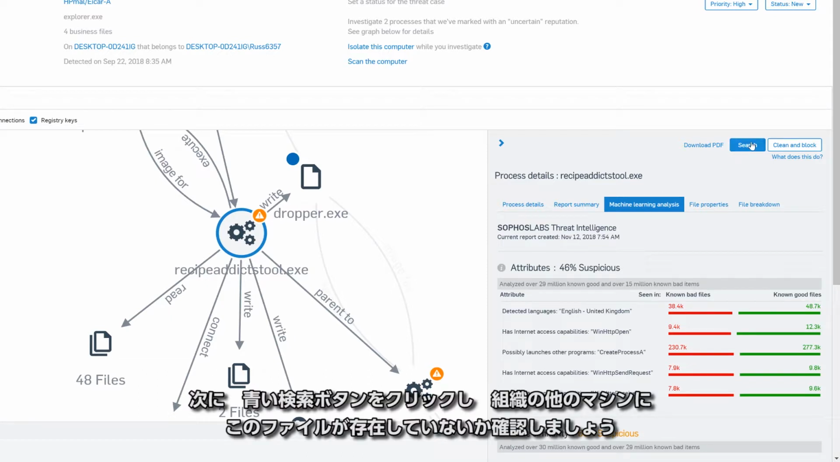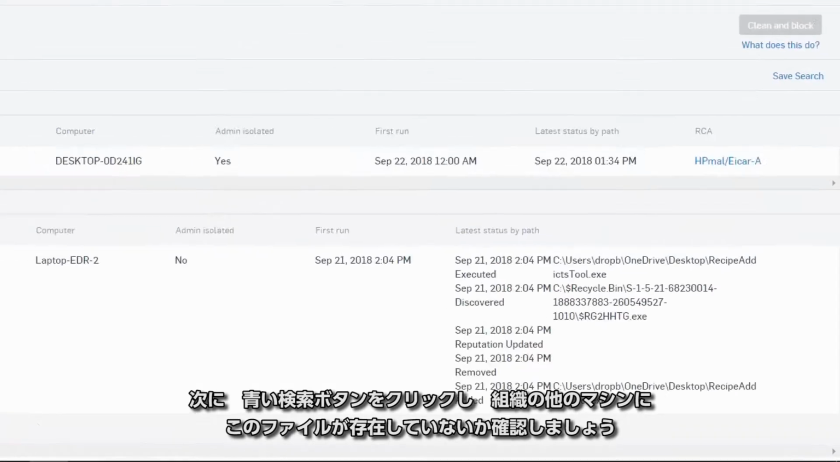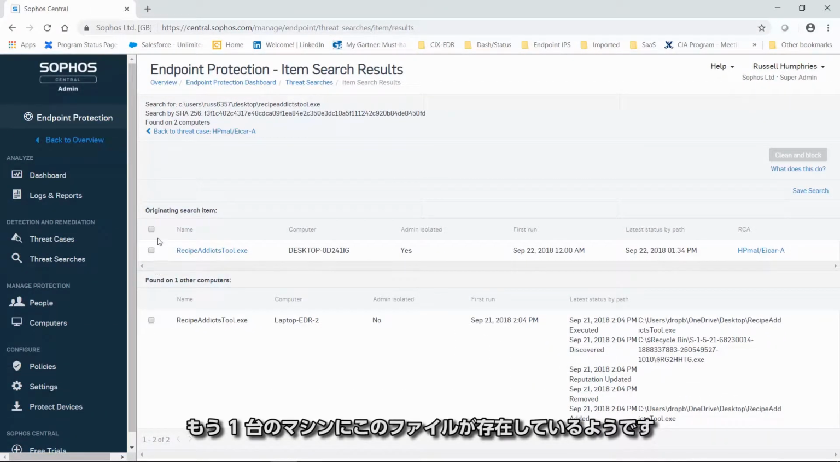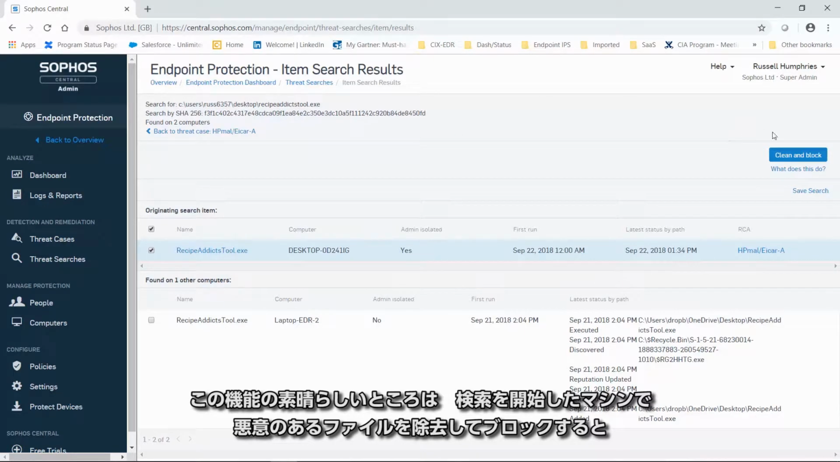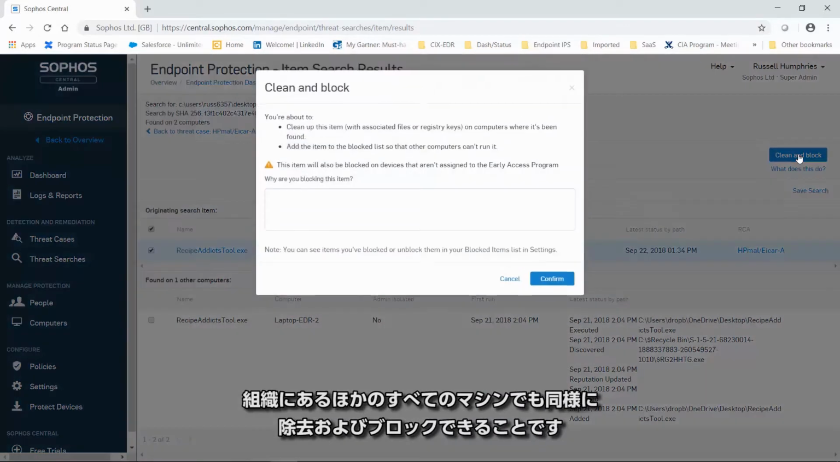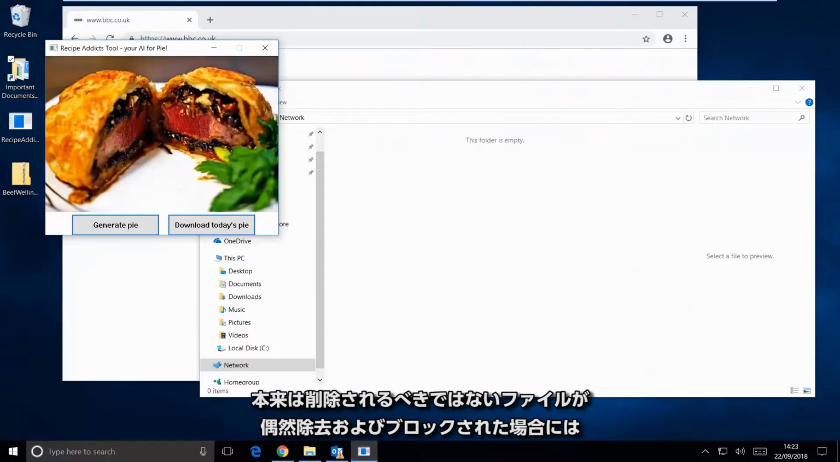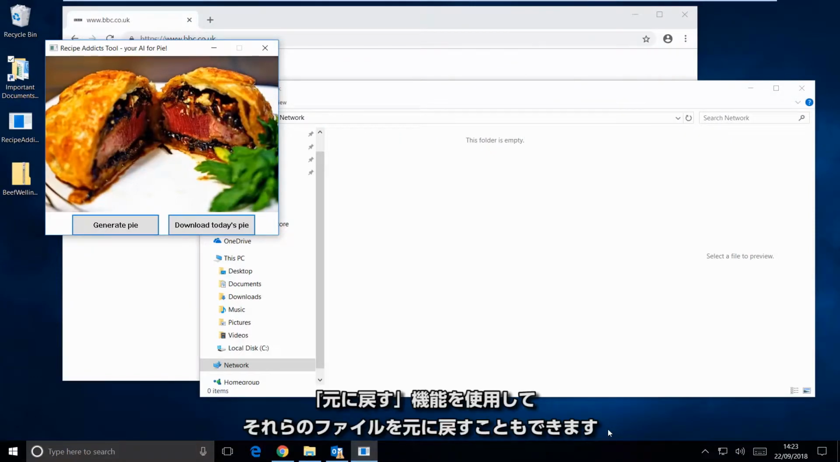So let's click the blue search button here to see if this file is present on other machines in our organization. It looks like it's also on one other machine, and the nice thing is that when we go to clean and block it on the machine from which we originated the search, it'll be cleaned and blocked from all the other machines in our organization as well. This will kill the active process and remove it from the disk, and should we accidentally clean and block a file that's not meant to be removed, there's an undo function that's available in case files need to be restored.